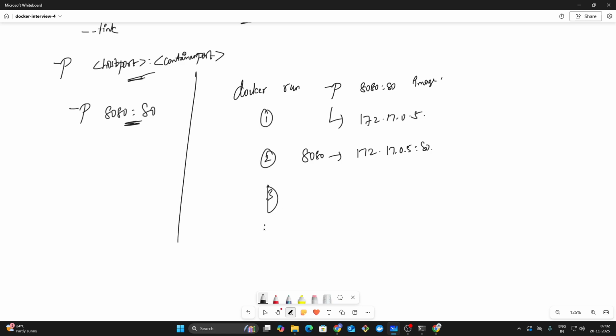The fourth step: if you are using Docker Swarm with the routing mesh, published ports might be handled by overlay or ingress routing rather than just per node DNAT.